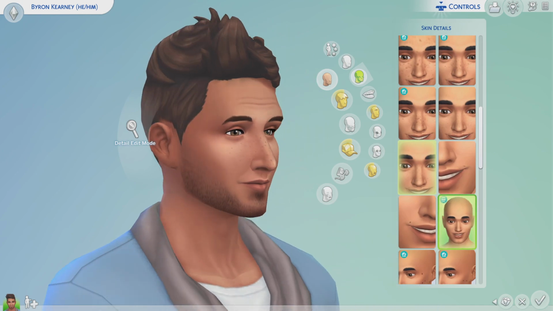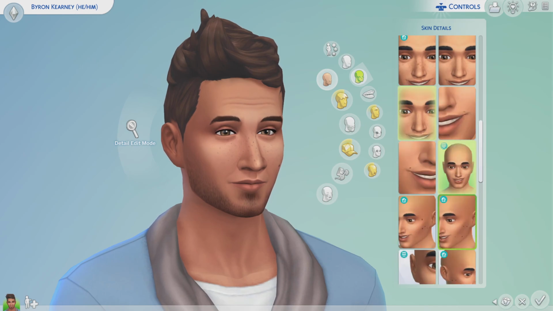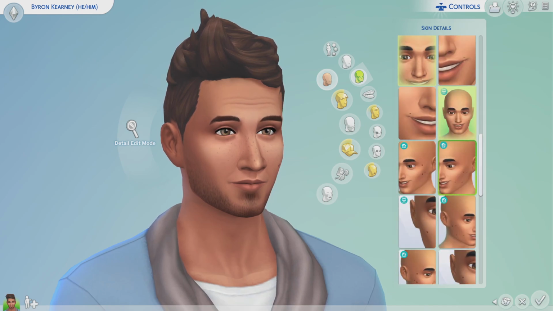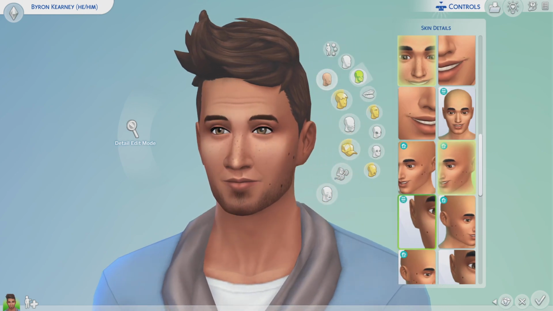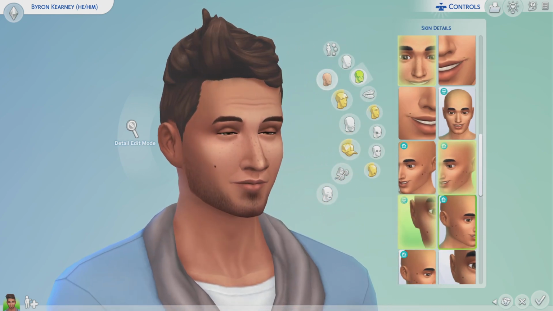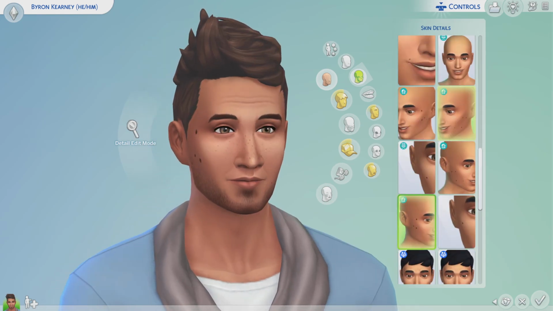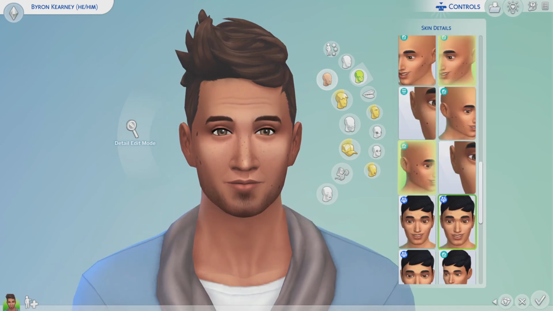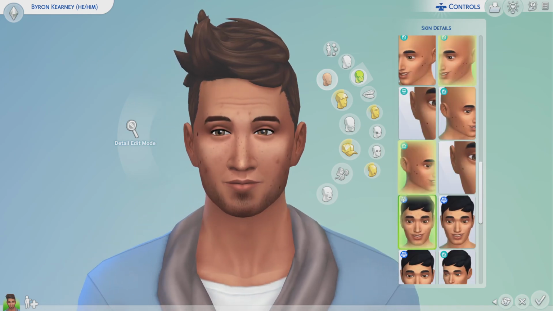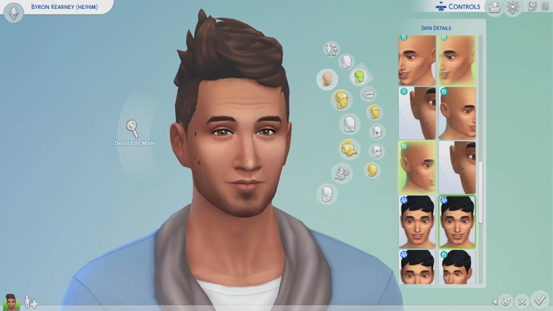I'm not sure that's a mole. So, and you can get these kind of moles. You can get them for the opposite side. So say you want them on this side, not on that side. Or these ones. Island Living has, like, Jungle Adventure has these kind of things. I don't think I want those.